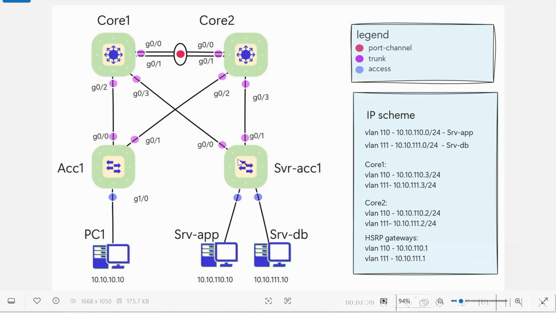We just add this one and connect it like this: G0/0 going to Core Switch 1 and G0/1 going to Core Switch 2. On the core switches, this server switch is connected via G0/3, the same on Core Switch 2. So we will configure it just like how we added access switch 1, ACC1, to the core.